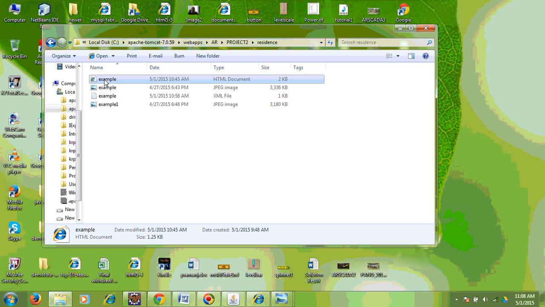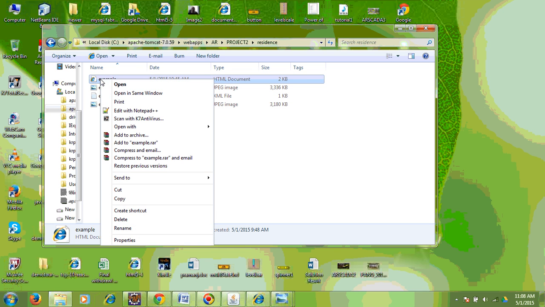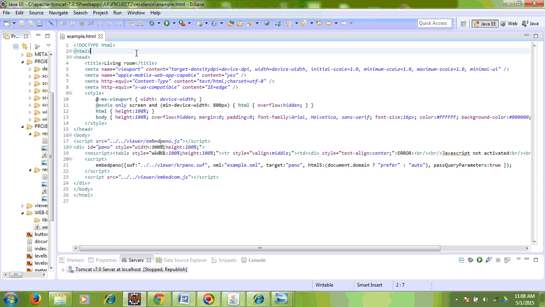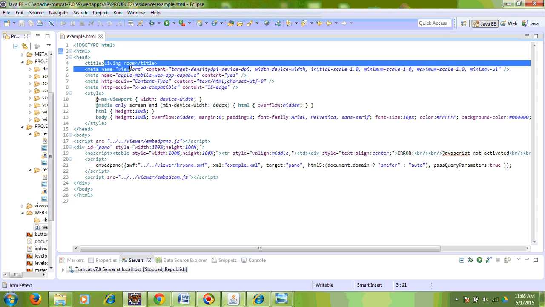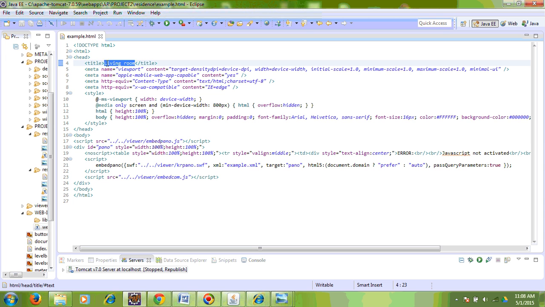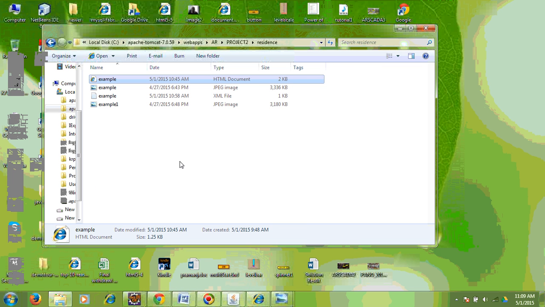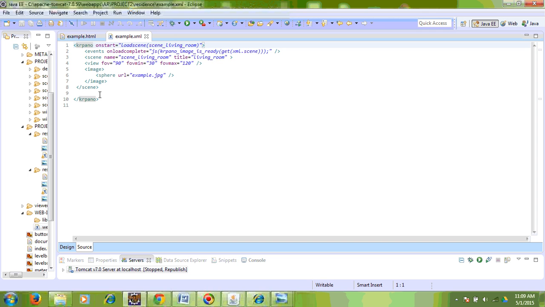So apart from that, there are 2 more files. One is the HTML file, other is the XML file. So HTML5 is the standard HTML file as given in the Pano website. We have just changed a few things here. For example, the title we have changed, and we have changed the path names to suit our project, the viewer and all the other folders. And the second file is an XML file which defines the view, the tour.